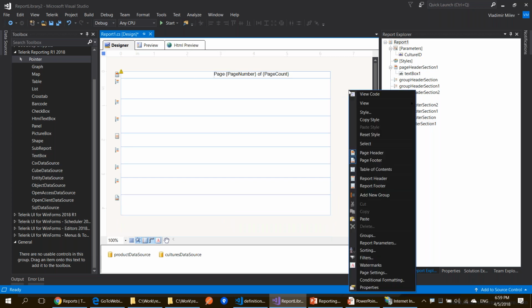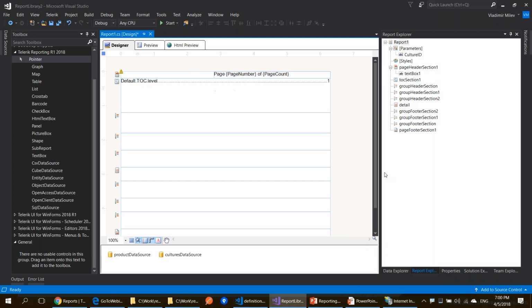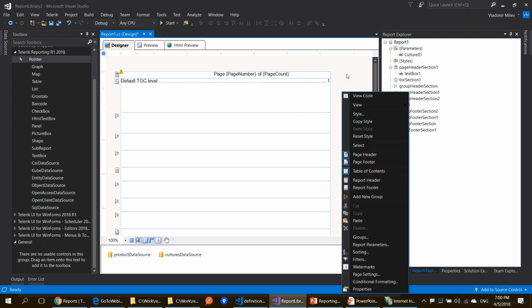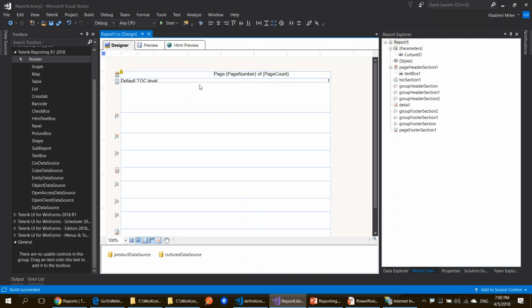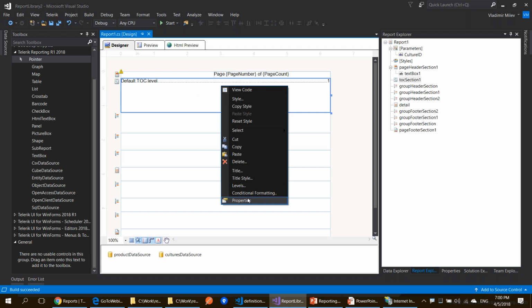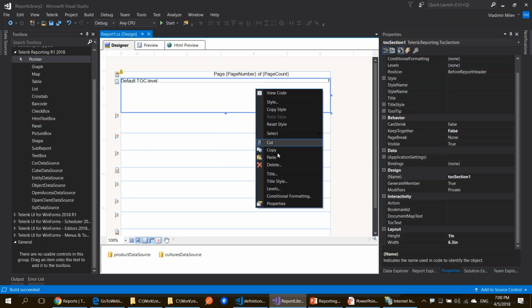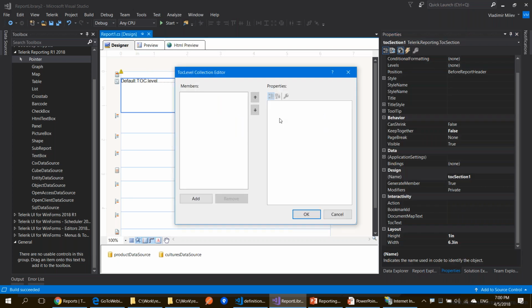All right. We don't have a table of contents. Let's do one right now. Simply click table of contents and it will add it. However, we see that it only includes the major product categories. We can improve this a little bit. Going to the levels property.